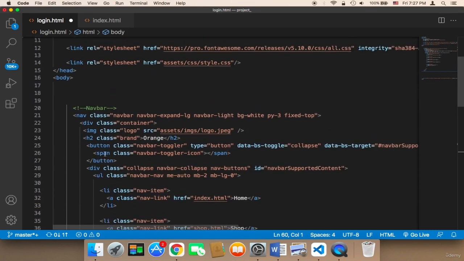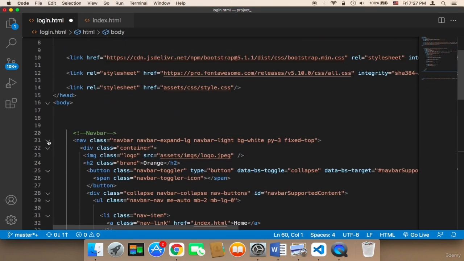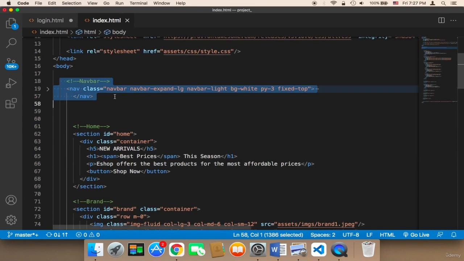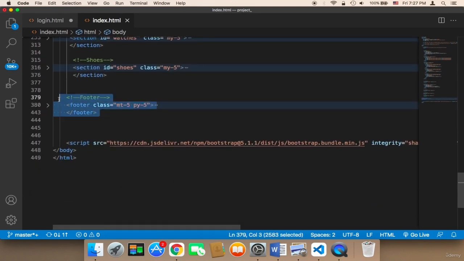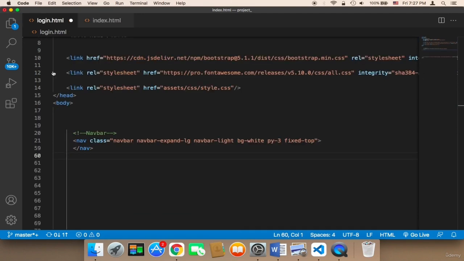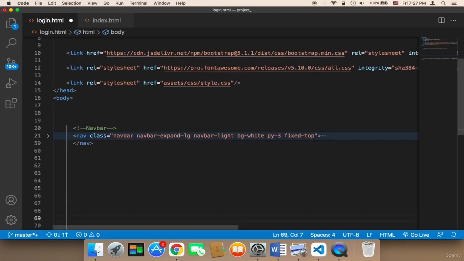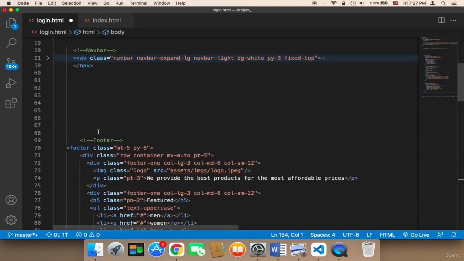and then I'm gonna close it because we don't want to work on it. And I'm gonna get also the footer, so I'm gonna copy the footer and paste it in the index as well, and then I'm gonna close it because I'm not gonna work on it.